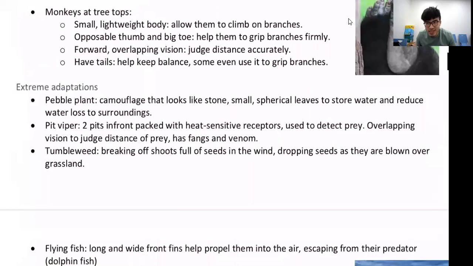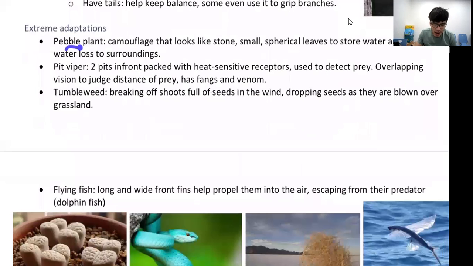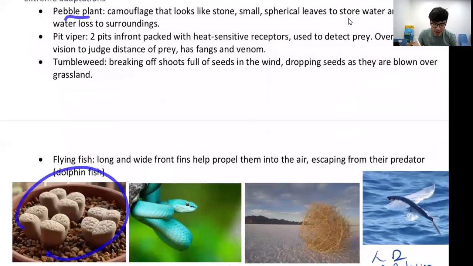All right, so let's look at some extreme adaptation. Not everyone has this. These are extreme cases. So number one, pebble plant. I'm not sure whether you've seen this before. I have a friend whose mom is really interested in collecting this type of plant. It just kind of looks like a brain to me. I just think it's very disgusting. But hey, some people like this.